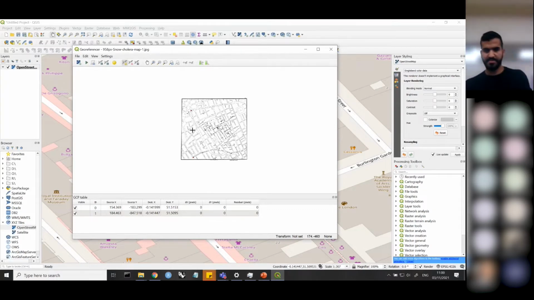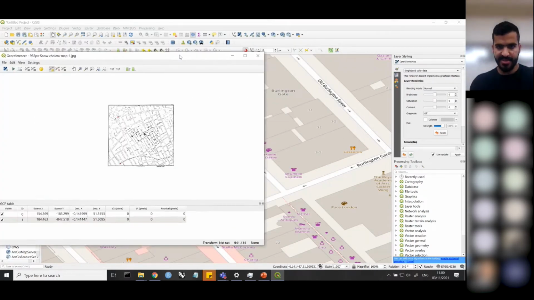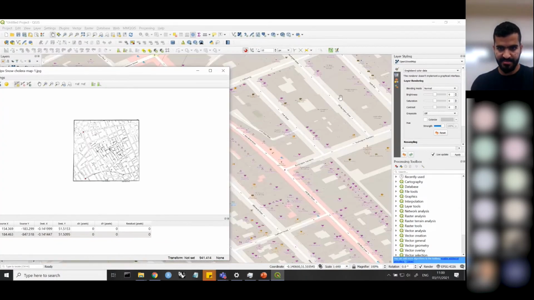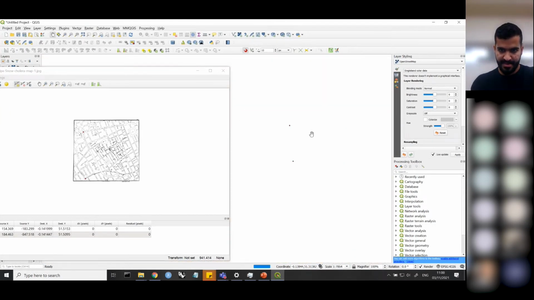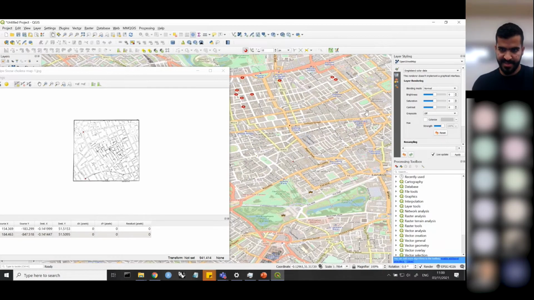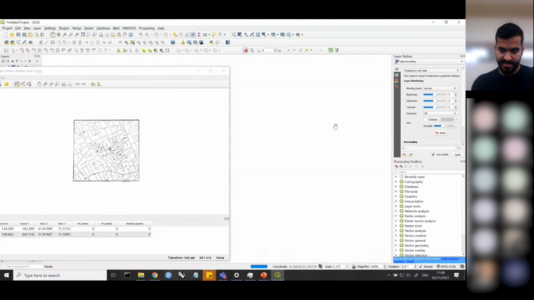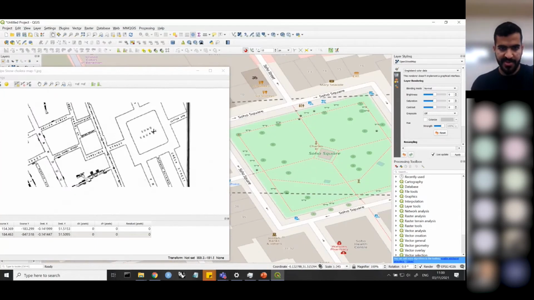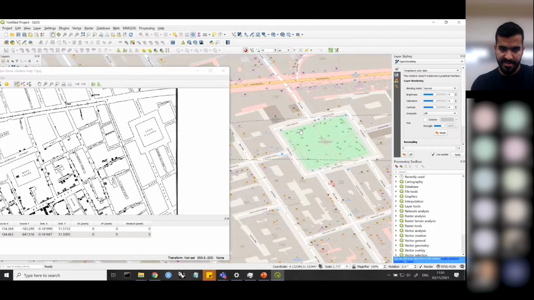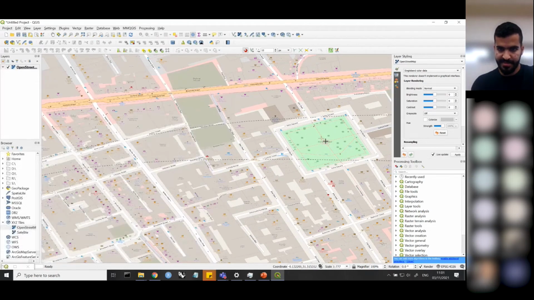Yeah, and we just need 2 more points. So identify the other points you want to add. So here, Soho Square is an obvious one. So I can just go in the center of Soho Square, here and here.